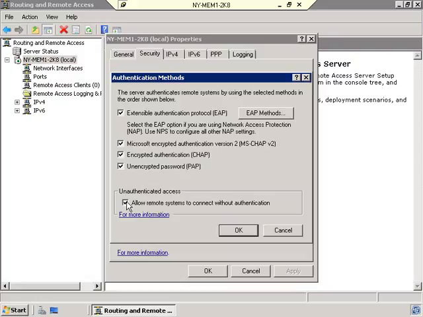Now, if I have all 5 of these boxes checked, this one right here would definitely be a scary situation. But even though all 5 are checked, it doesn't mean that everyone's going to connect in an unauthenticated manner. As a matter of fact, the system will start off by attempting to use an extensible authentication protocol. If it realizes that the client is not using any form of smart card or token or anything that would support EAP, then it reverts down to the next most secure authentication protocol, and it's going to go to MS-CHAP v2.